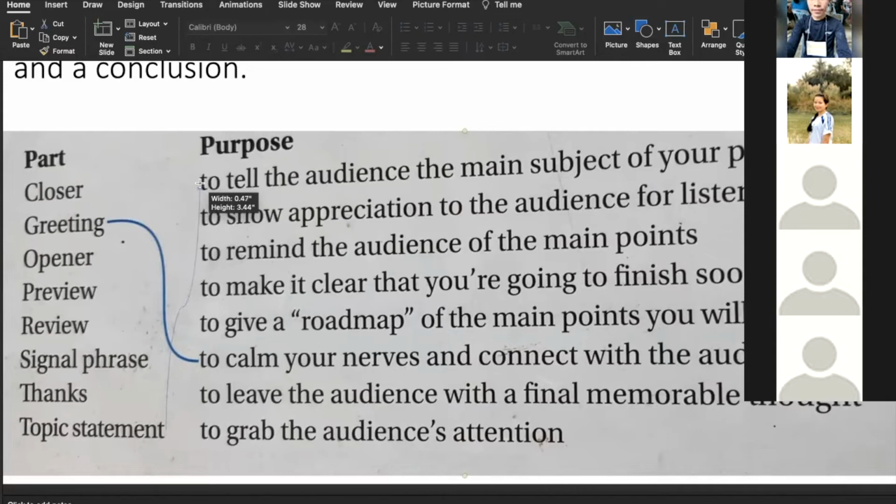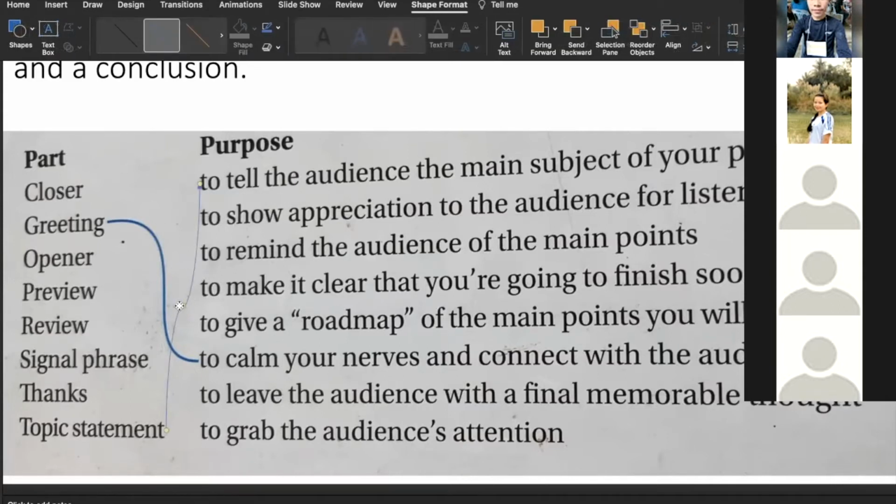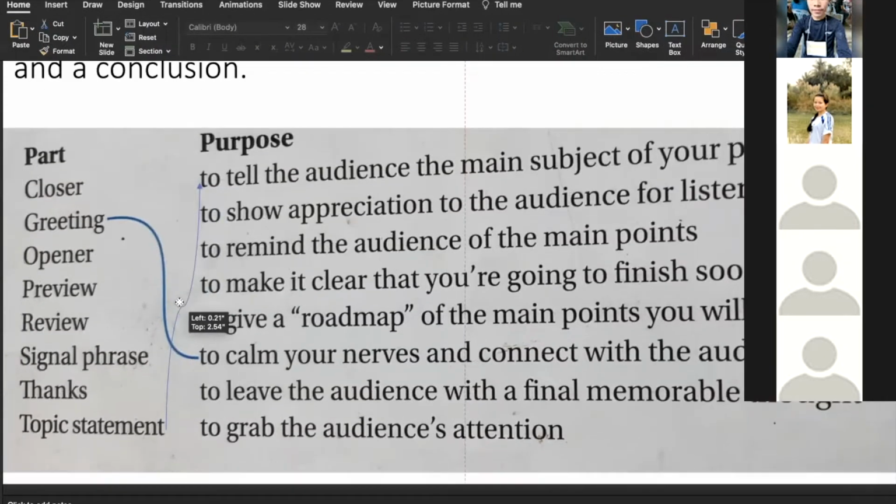Let's draw that line. Sorry, the line's not very good, but yeah. Okay, topic statement: tell the audience the main subject of your presentation. Okay, excellent. Thank you, guys.